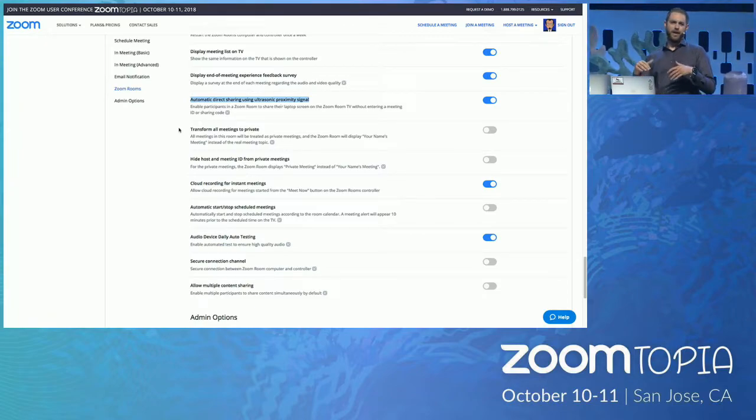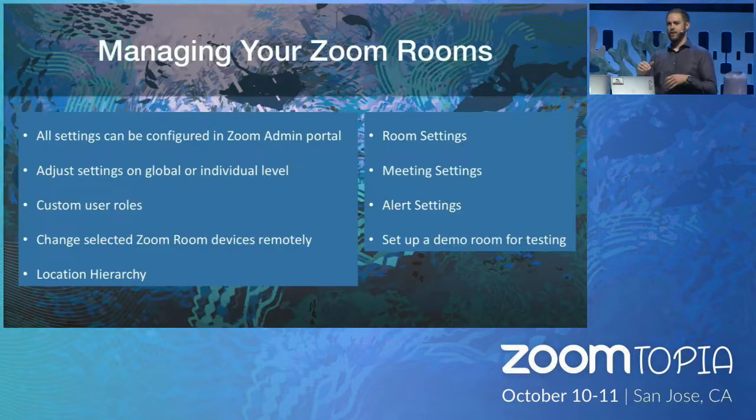You don't have to worry about entering a meeting ID. You don't have to worry about doing a sharing code, any of that. It just starts in the room. It's genius. So whoever designed that, thank you. I love you.